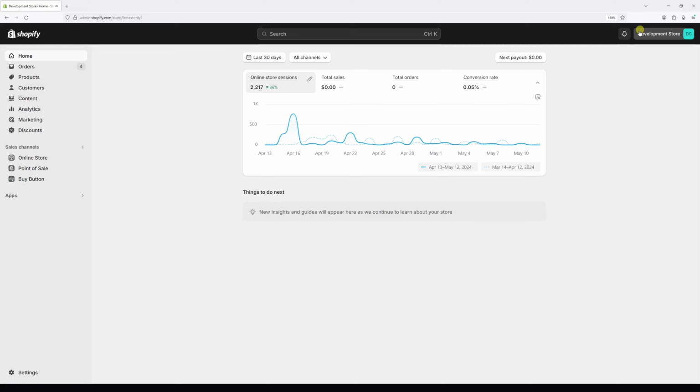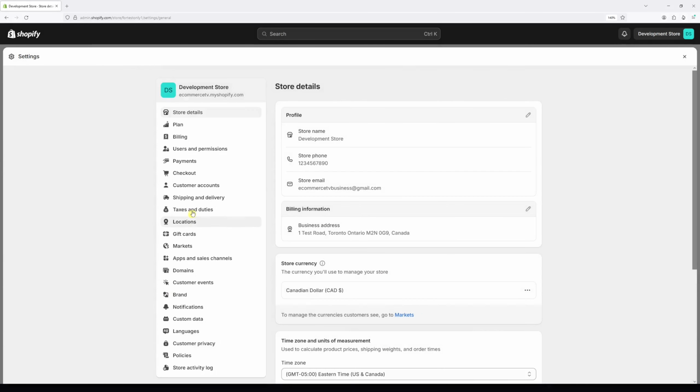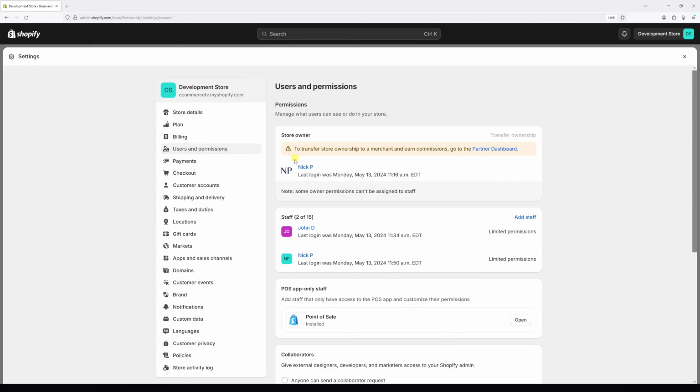In this video, I will show you how to send password reset instructions to staff users in Shopify. So first of all, make sure to be logged into your Shopify admin account and then click on Settings. Then select Users and Permissions. And for an example, let's send the password reset instructions to this staff member, which is John.